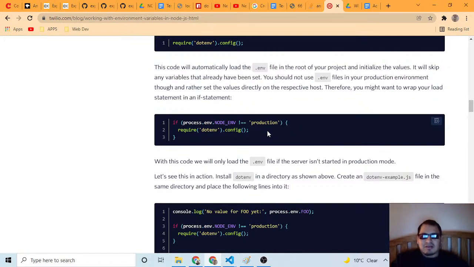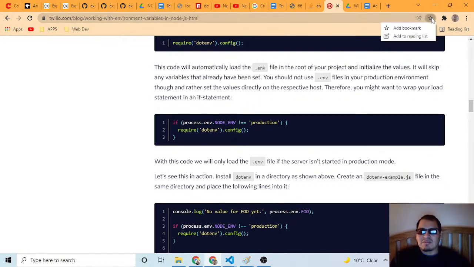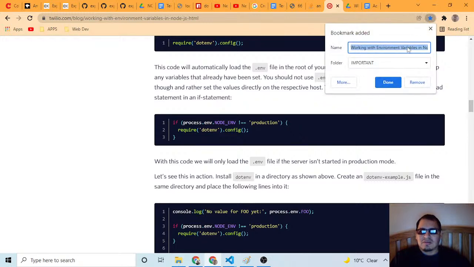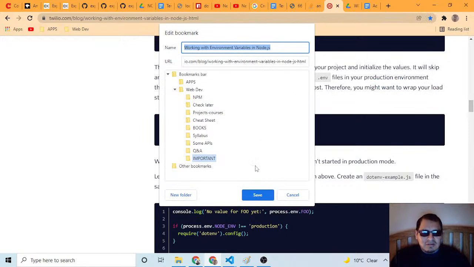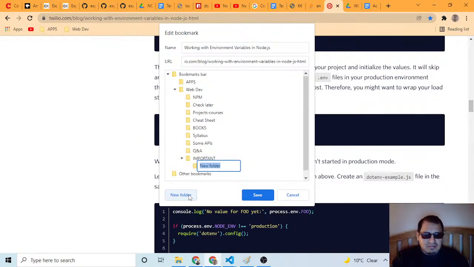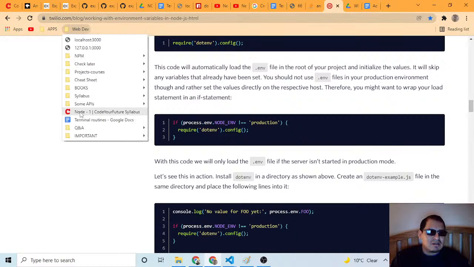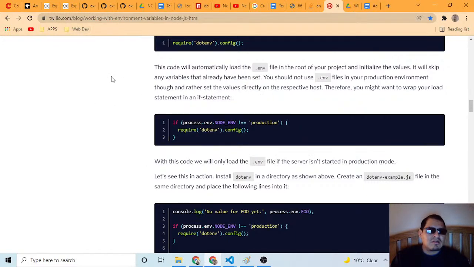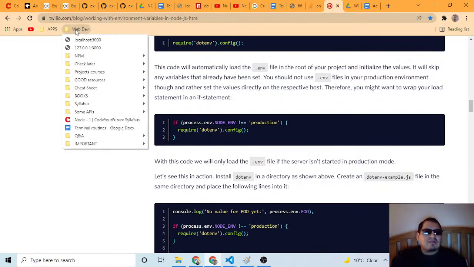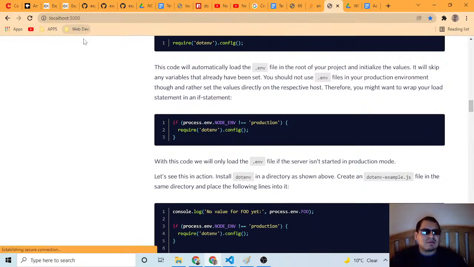Yeah. Okay, so this is good. I'm just going to put good, important, more folder. Good resources. Let me go and check. I don't know where I put it. Good resources, I'll put it somewhere here. So I can go there all the time if I need to check my server.